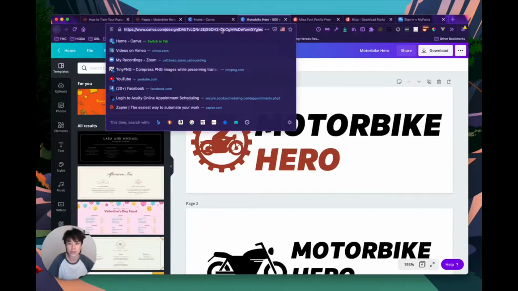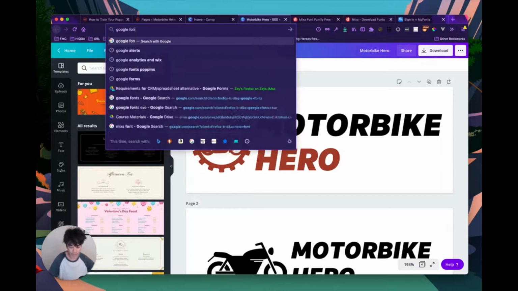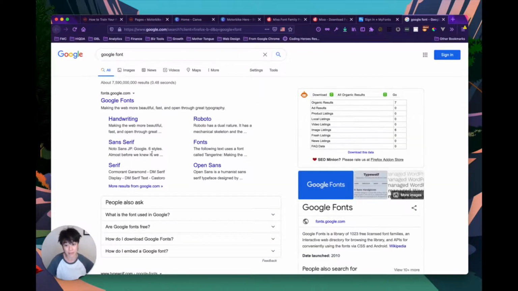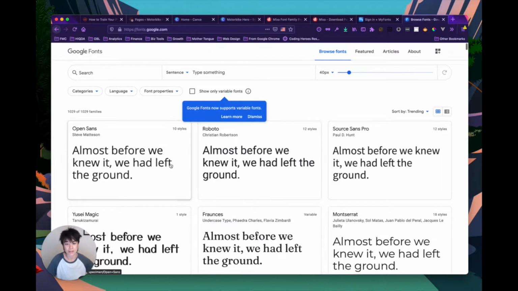Now, I'm going to show you Google Fonts. Google Fonts is probably the best place to go for fonts that are used everywhere. And Divi, in fact, uses Google Fonts for all of their fonts. So you know that you will be able to use Google Fonts in Divi without having to upload anything.